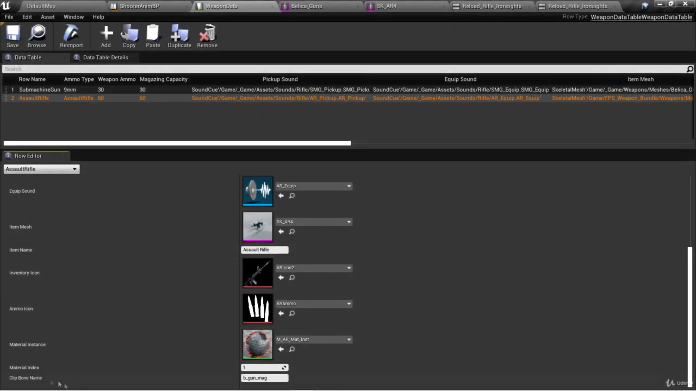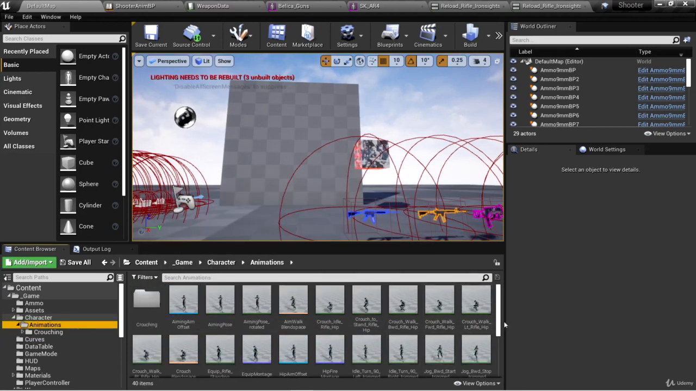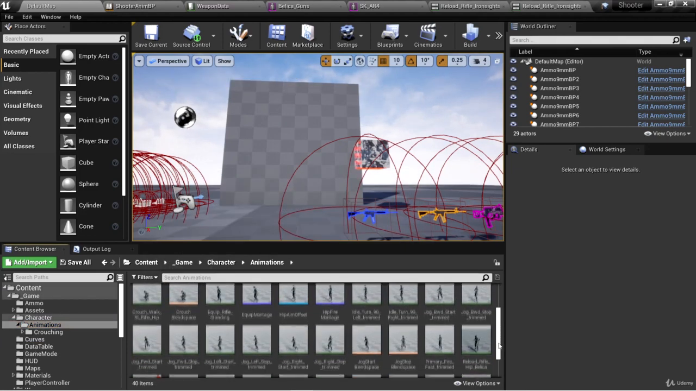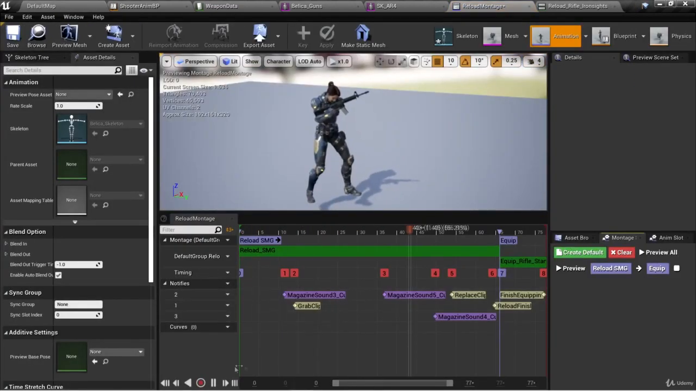Welcome back. Now we have a clip bone name in our data table, and we're setting that in the onConstruction function for the weapon. Now we need to make sure that we're jumping to the right montage section. First of all, let's make sure that our montage has a section for our new animation that we just retargeted in the previous video. So let's go to Reload Montage.